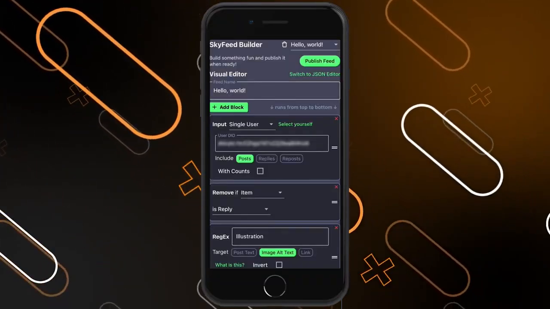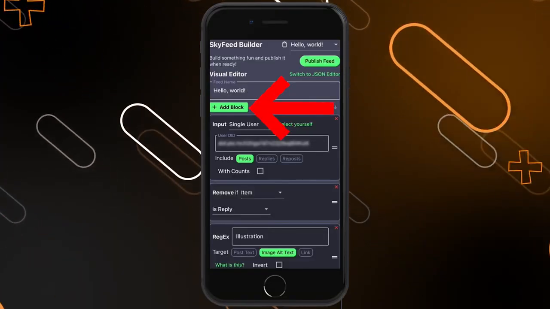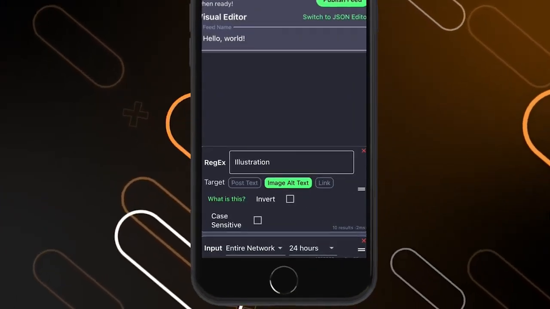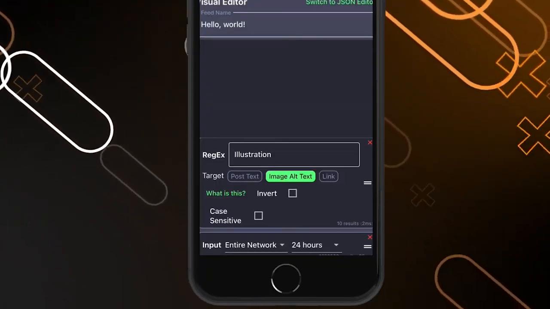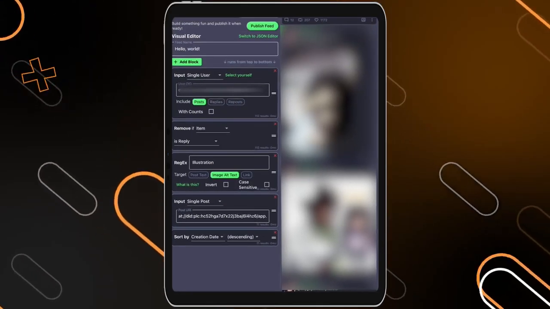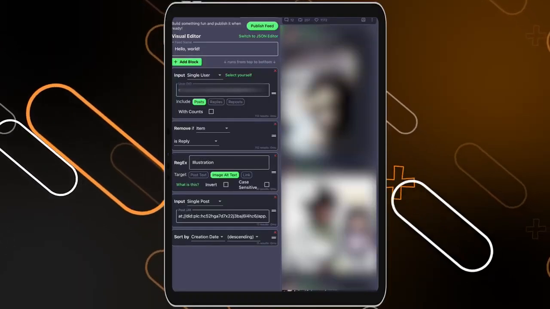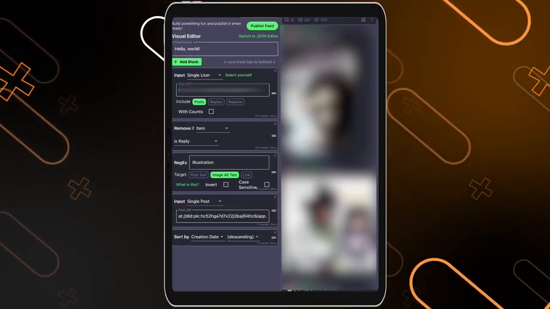order to make something similar or has the same keywords of the post that you're going to add. Simply click on add block, then click on input, and here down below underneath regex, it will show you another box right here. You just have to click on entire network, then choose single post, and now it will show you this box right here. You have to paste the URL just right here, and it will generate you a similar post to the post that you have entered. And that's all for today.